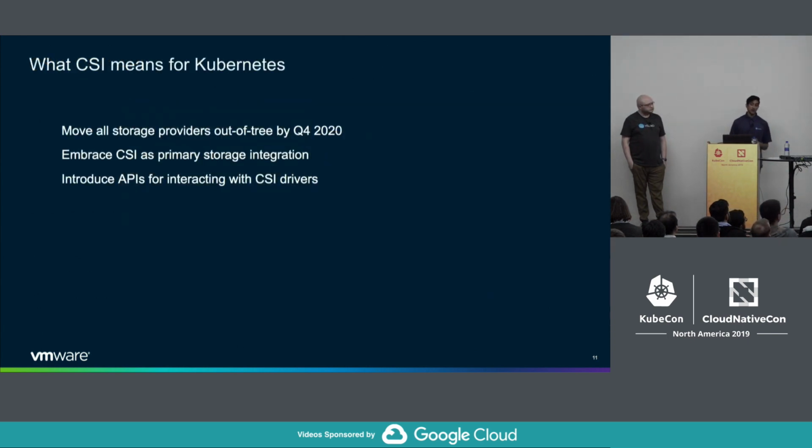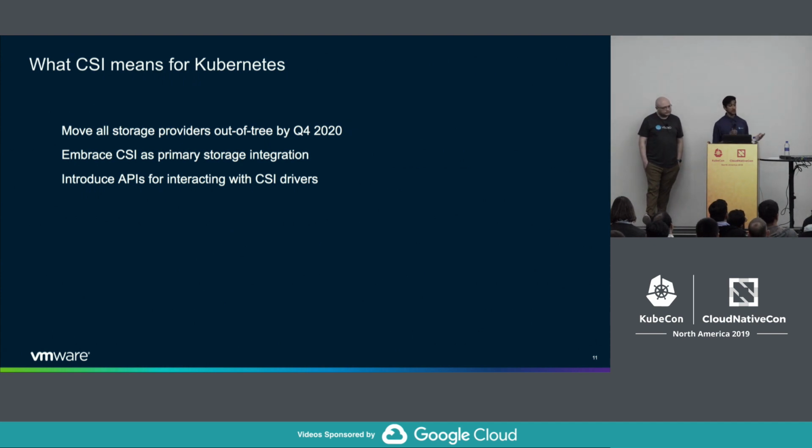So let's take a look at what CSI means specifically for Kubernetes. In SIG storage, they're trying to move out all the storage providers that are currently in tree to outside the core code base by Q4 next year. A big push for this is going to be embracing CSI as the primary storage integration. In order to connect to CSI, the Kubernetes API is going to have some storage APIs to interact with these CSI drivers, and we'll take a look at those in a second.